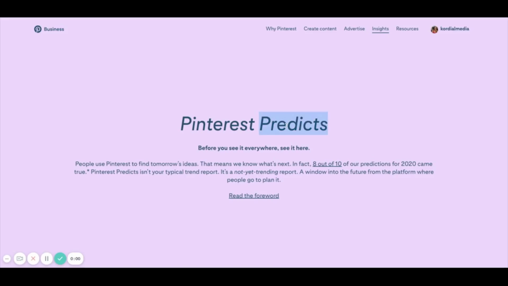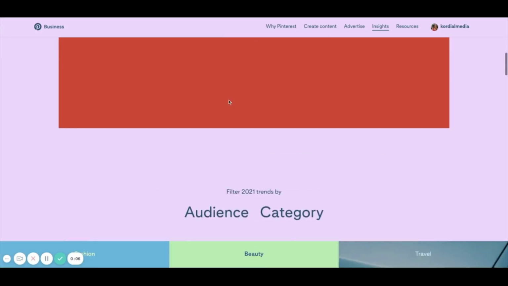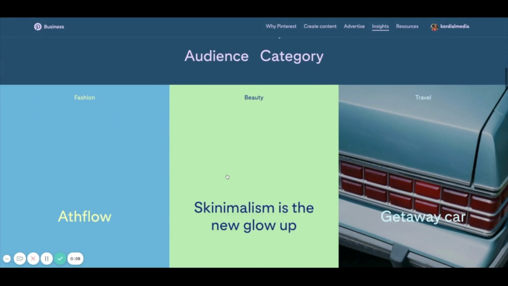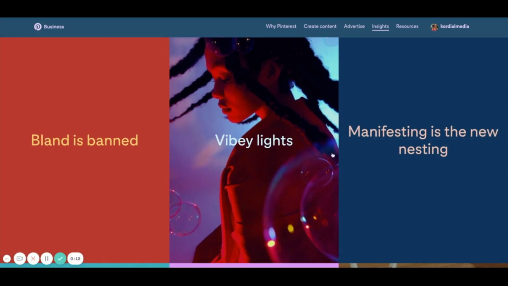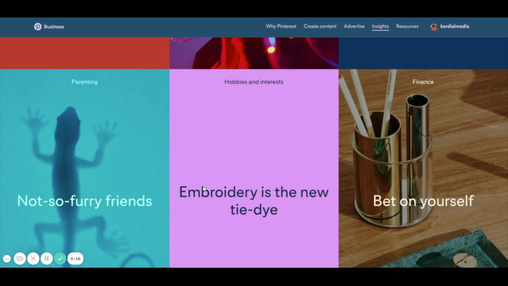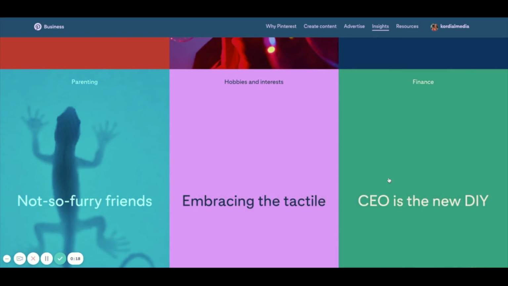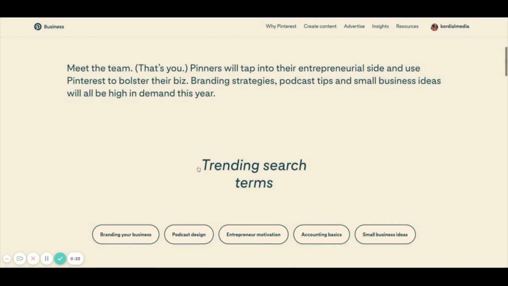The next tool that I love as well is similar to the trends, and that is Pinterest Predicts. So in 2020, they did an experiment to see if they could predict what was going to trend in the algorithm, and about 80% of the searches that they predicted were going to trend actually did. And so for 2021, they released a Pinterest Predicts in terms of what's going to trend on the platform in 2021. And that is often something that I refer to as well.